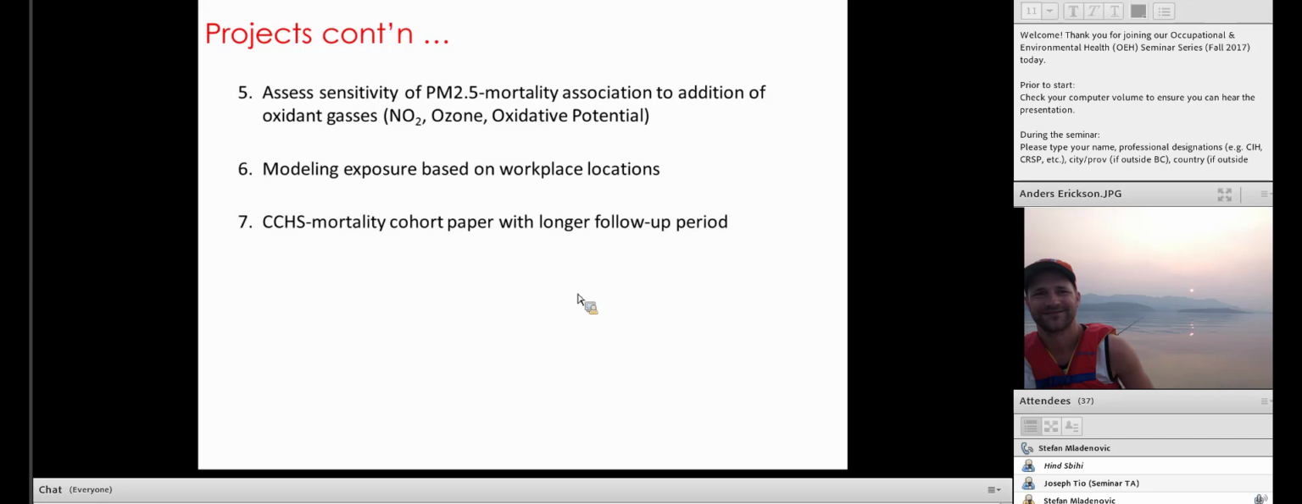Then we're going to expand the CCHS mortality. So right now we have 2001 to 2008 for the CCHS mortality cohort. We're going to expand that to at least 2011 to coincide with the rest of the papers, the rest of the project that we're working on.